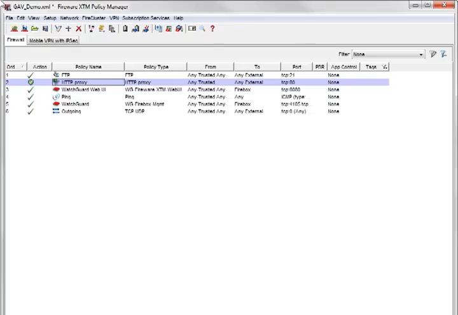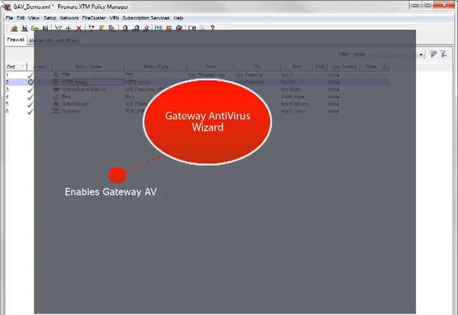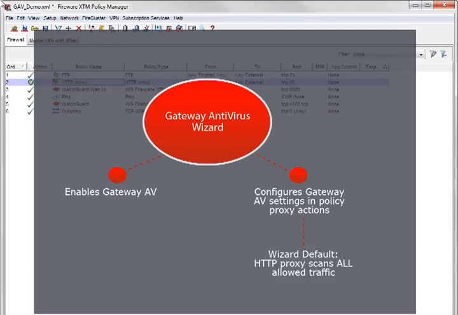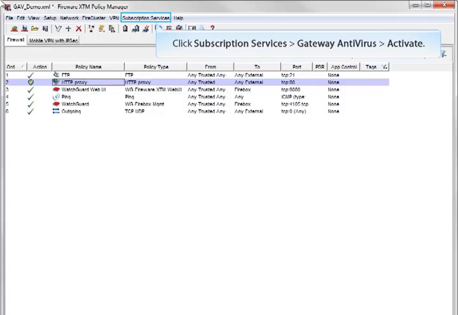The Gateway Antivirus Wizard enables Gateway AV and automatically configures Gateway AV settings in the proxy actions for each policy you select. By default, the wizard configures the HTTP proxy to scan all allowed traffic for viruses. Let's start the wizard so you can see how it works.